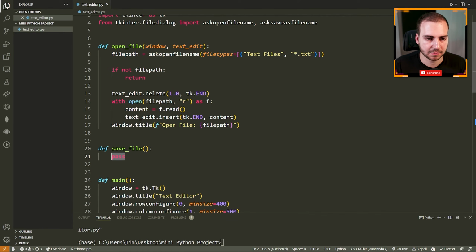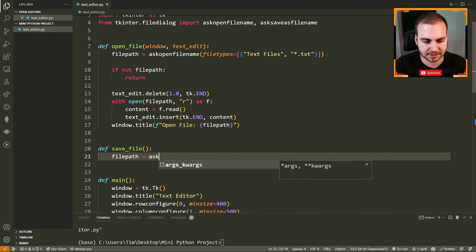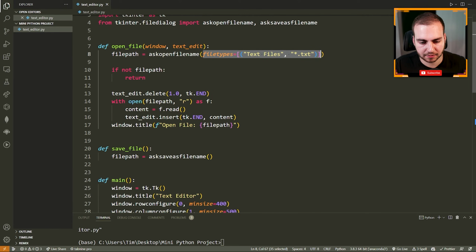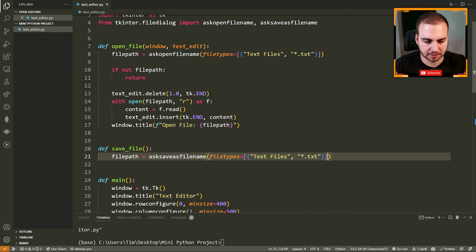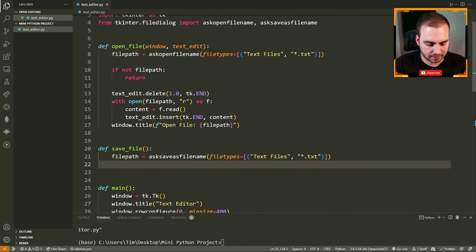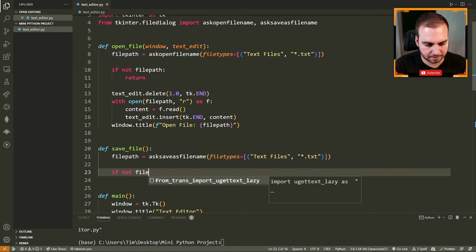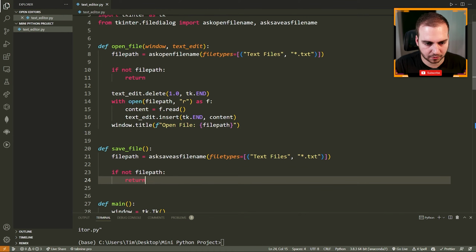So saving a file is going to be very similar here. Same thing, we want to take file path is equal to ask save as file name. And then same thing, we're going to take our file types here. We can just copy this and paste it inside of here. Okay, next we're going to say if not file path, then return.